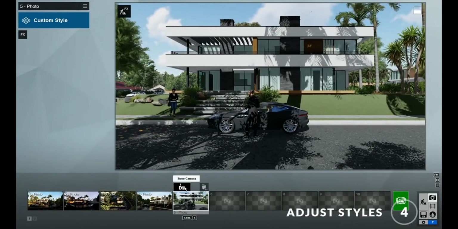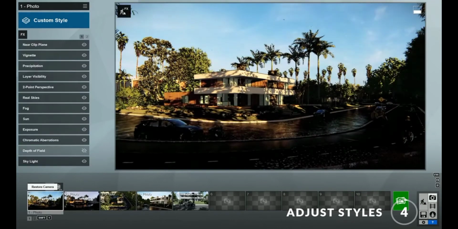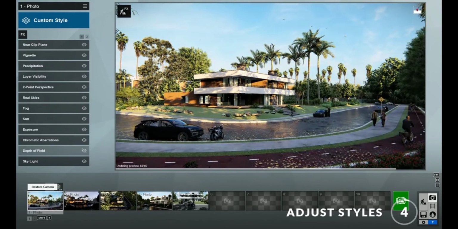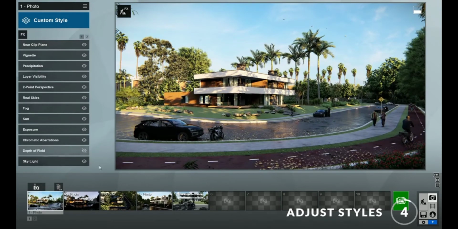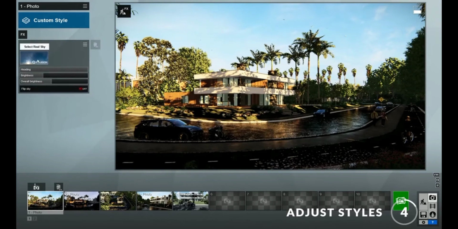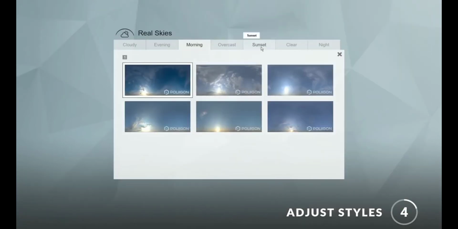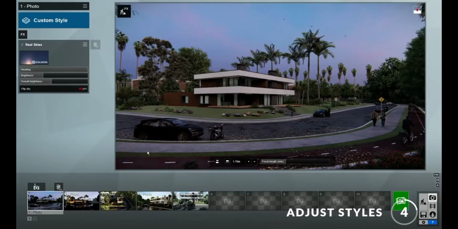Step 4. Adding and making changes to the styles. The views included in a template already have the style applied to them, so you can render immediately, but feel free to add a new style or make changes to it, such as adjusting the sun angle. But in this case, I will choose a different Real Skies image. This sunset sky looks pretty good.